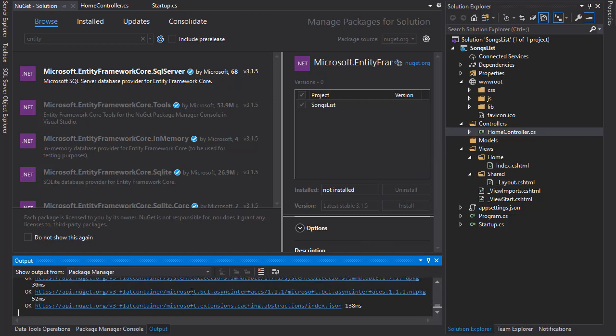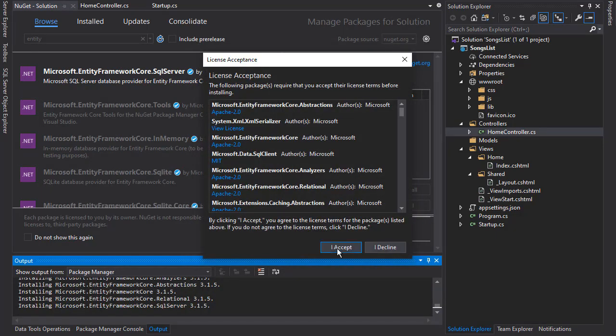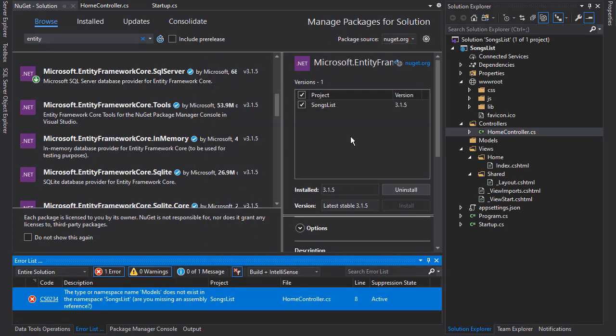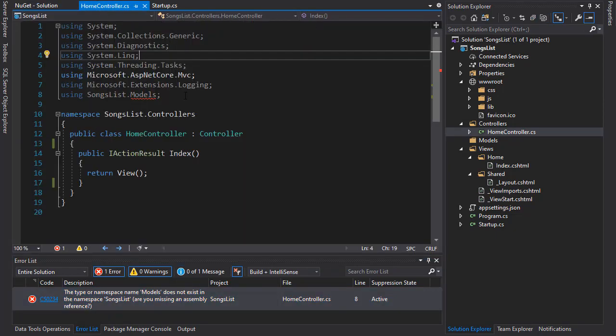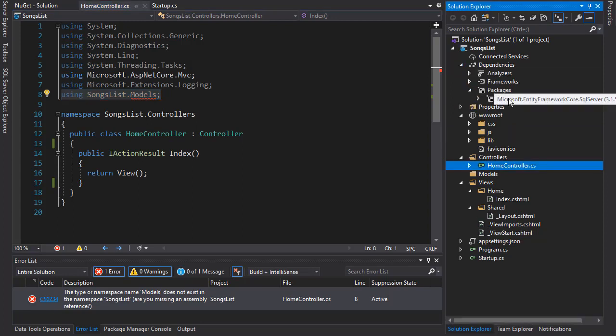You can see here the installation on the bottom. We're going to click OK for the changes and accept the licenses, and Entity Framework was installed. The error here is for the namespace model, which is from the hub controller, which we discussed in the previous video. We simply don't have any models in our models folder, but Entity Framework was installed. When we go to dependencies and packages, you can see Microsoft.EntityFrameworkCore.SqlServer 3.1.5 was installed.